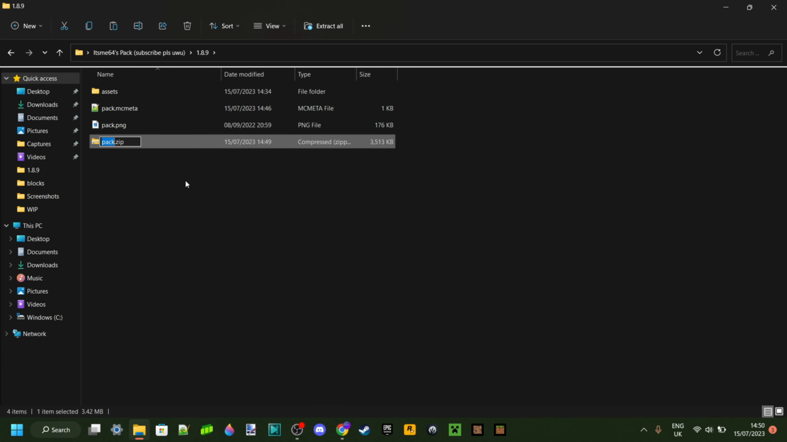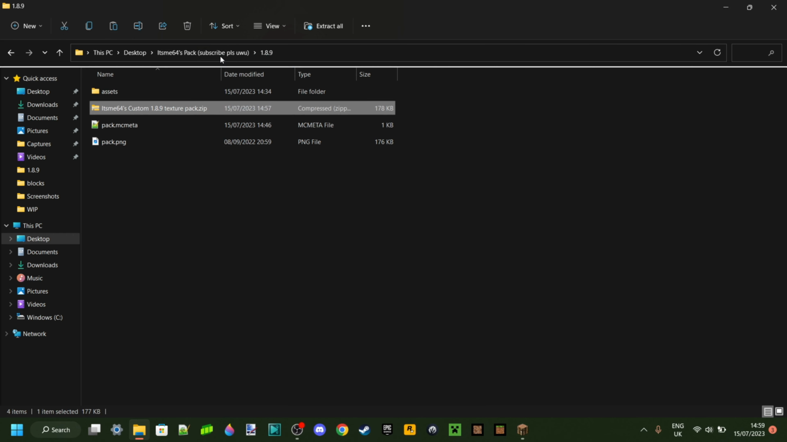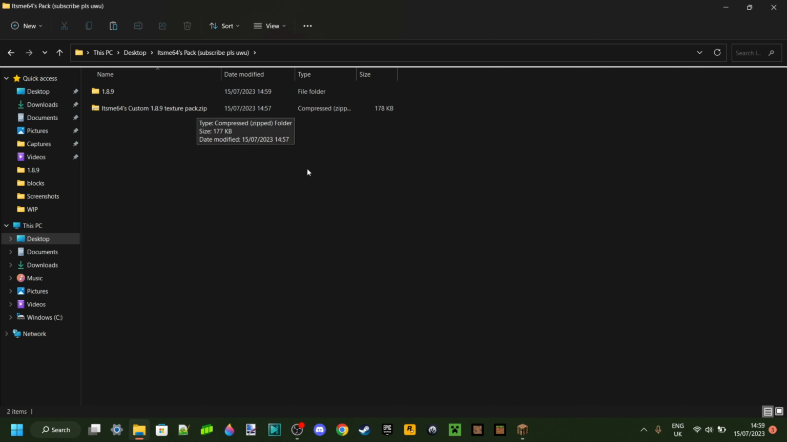Anyways, then what you want to go ahead and do is just rename this to anything you want. So for example, it's me64's custom 1.8.9 pack. There we are. Maybe even texture pack. Let's give it a nice name. There we go, and this is our pack. Now that your texture pack is finished, you can just drag it wherever you need to. Make sure it's in a place where you can easily locate it.